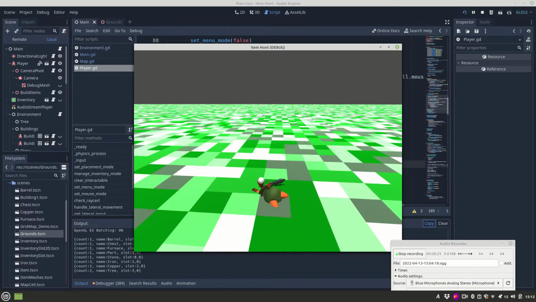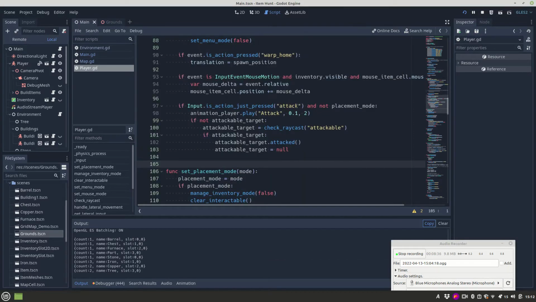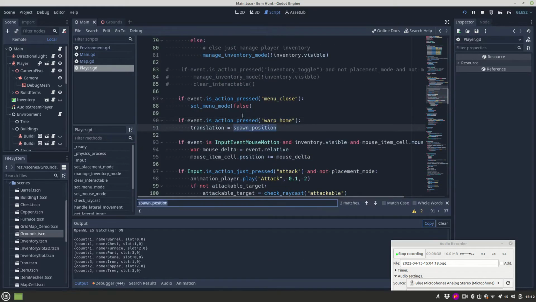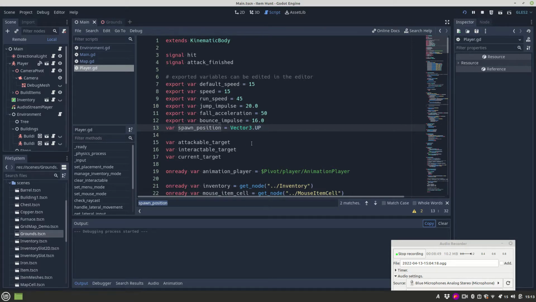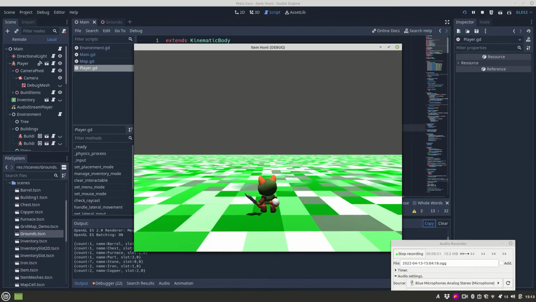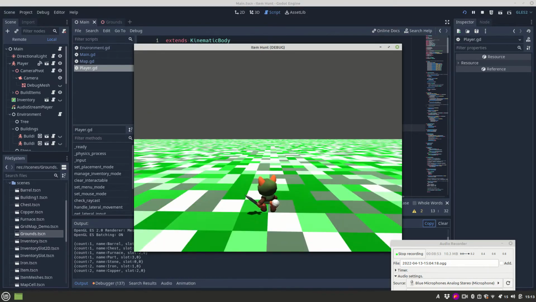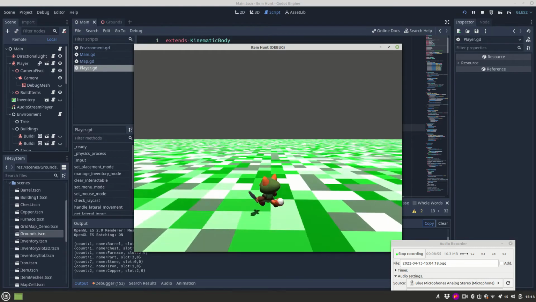Whoops. So yeah, he actually teleports below the grid there. Let's see here. Warp home, spawn position. Spawn position equals vector 0. So we need to change this. What if we just do up? Would that give us 1 in the Y? I think that would. Okay, 1, 2. Yeah, that's good. That puts us back at the spawn.